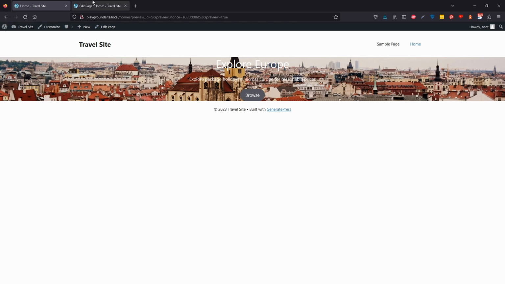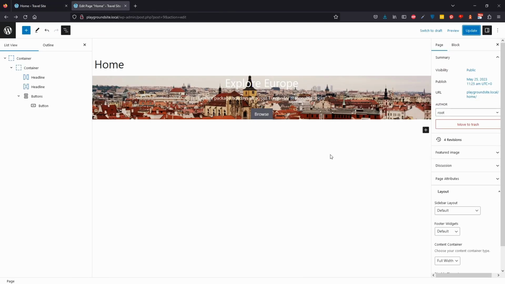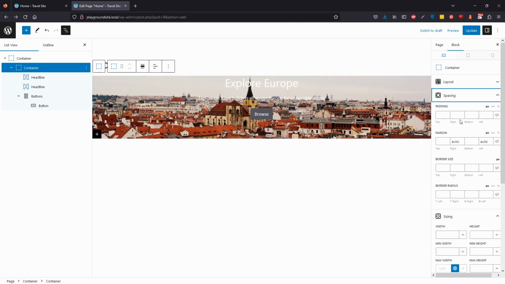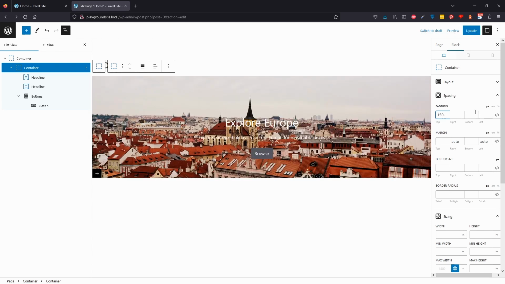It's obviously a wee bit squashed, so why don't we add some padding there to the inside container. So we can add some padding in here. Why don't we do 150 by 150.